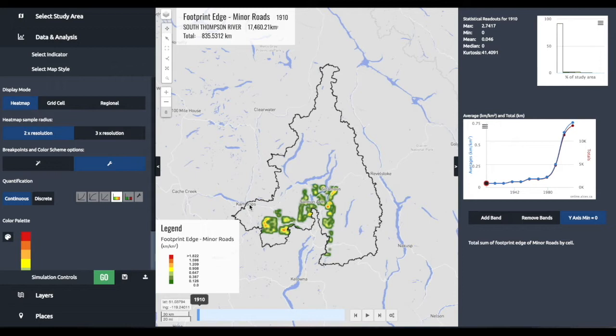And you can see here on my time bar, I'm back at 1910. And what we're going to look at is the change in footprint edge associated with minor roads. The majority of these minor roads initially would have been access to farms, ranches, and residential areas, and also some mining operations. But as we moved through the century, the increase in roads is almost entirely associated in this particular watershed with the growth of the forest harvesting industry.